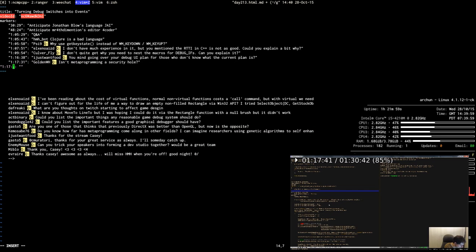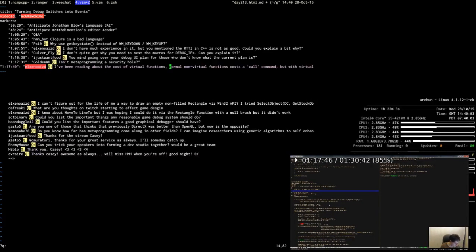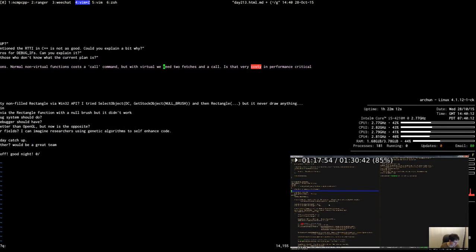I've been reading about the cost of virtual functions. Normal non-virtual functions cost a call command, but with virtual we need 2 fetches and a call. Is that very costly in performance critical areas? Is that the reason to avoid virtuals? For me, I don't like the fact that they introduce hidden costs. Makes it harder to reason about your code.